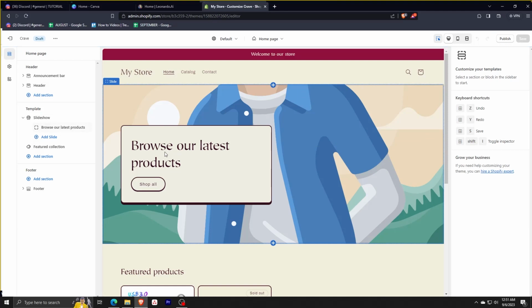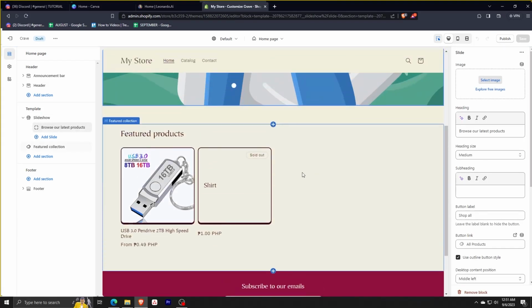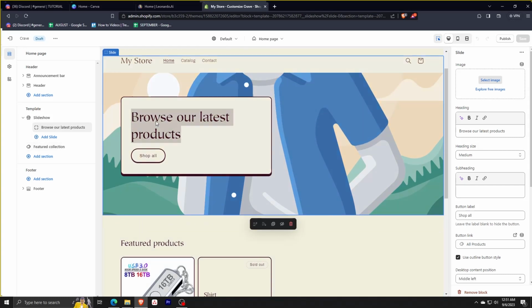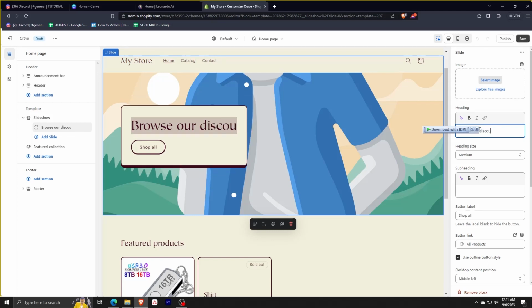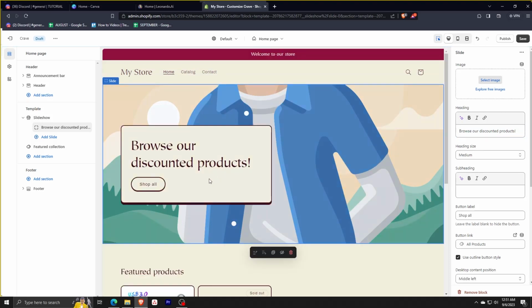As you can see, it now looks very different from what we had earlier. To customize the banner, we can just click on it. And then we type what we typed earlier. So, browse our discounted products. And there you have it. Just be sure to save every time you make a change.